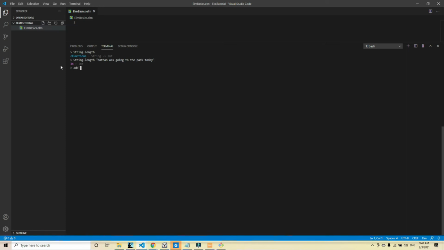Now let's move on to a function that takes multiple arguments. So add a b equals a plus b. And you can see that it takes a number, and then it takes another number, and then it returns a number. So the number can be an int, it can be a float. It doesn't really matter. So let's try it with some numbers. So add 10 and 10, add 100 and 100.